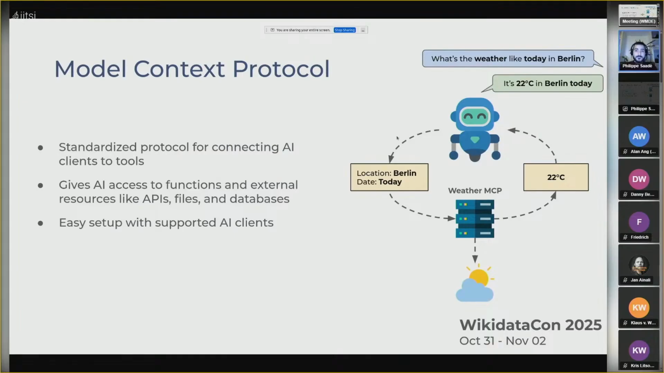So Model Context Protocol, just a quick introduction. It's basically a standardized way to provide AI clients with tools. Basically functionalities that you define yourself that provide the AI model access to external resources, APIs, files, databases, or any type of functionality that you develop.